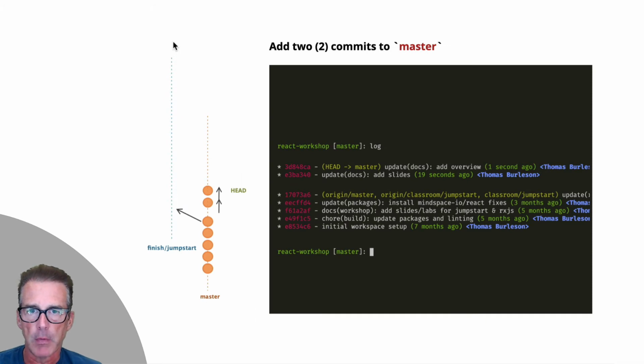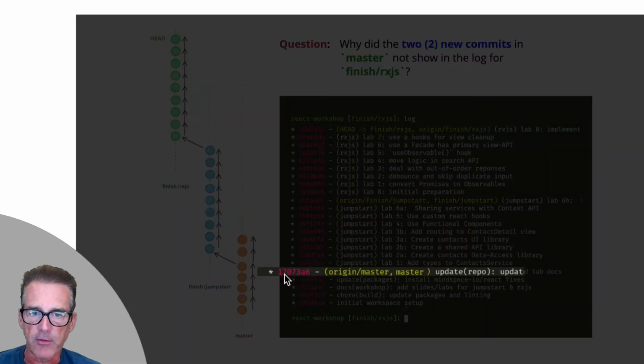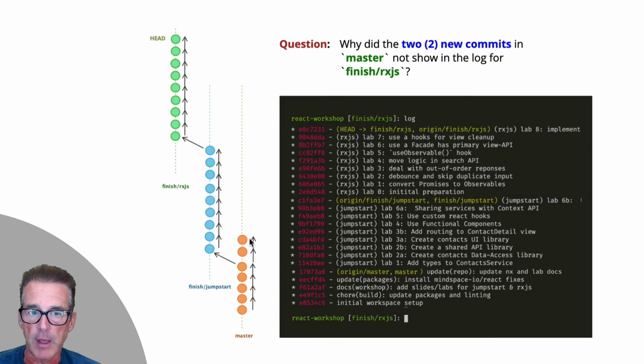So, for example, let's consider that we want to add 2 commits to master. If I do a log here, I can see that Origin master still has 1, 2, 3, 5 commits, but it does not have these 2 commits. Okay, that's fine. So now I have these 2 commits here. This is independent of any other branch, unless I explicitly rebase those other branches. Here on master, we have 2 extra commits. Notice there was this commit 1707, and now there's 2 extra commits. If I jump over to Finish RxJS, I can see here that master has 1707, but it does not have our 2 commits. They're missing.